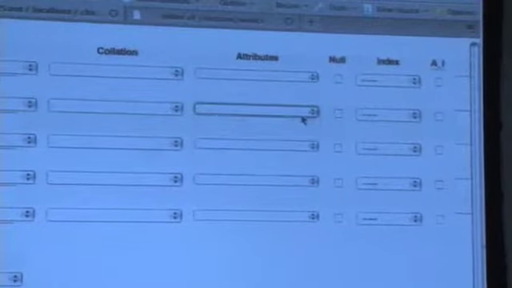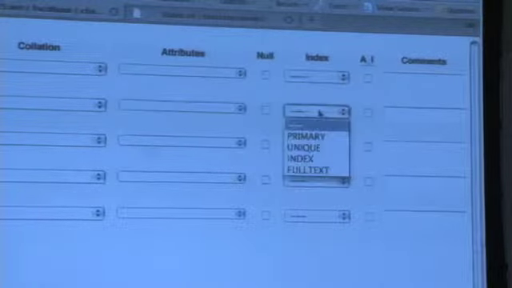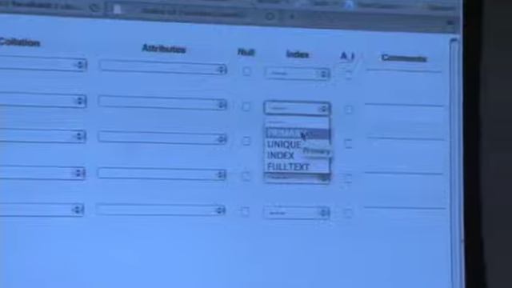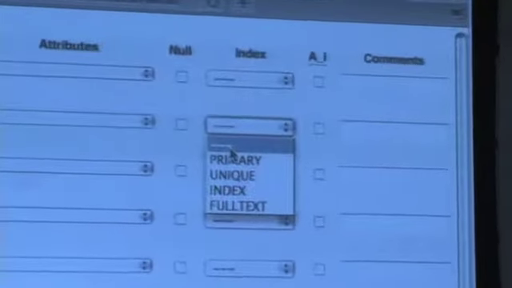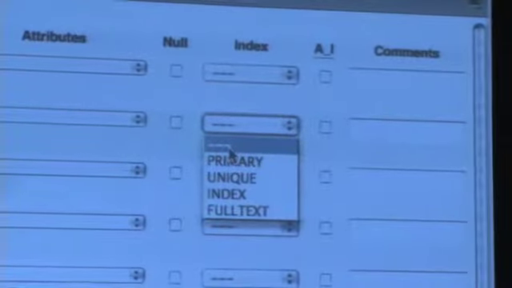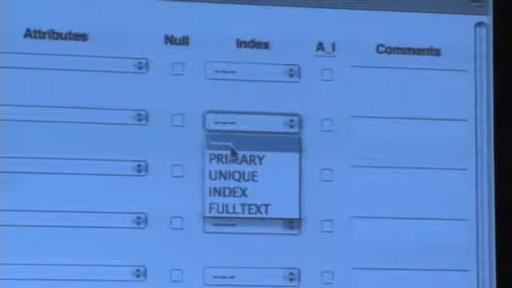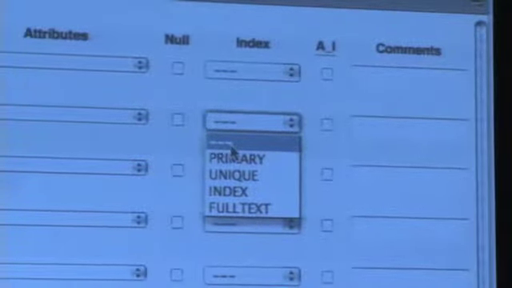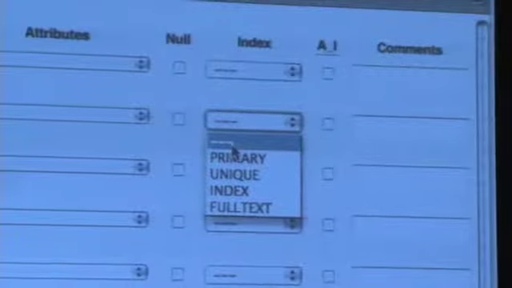Attributes also doesn't matter. Null, index. So here we face an interesting issue. On the index, there are 4 possible ones: primary, unique, index, and full text. We'll leave index and full text alone for now, but let's just talk about what primary and unique is.